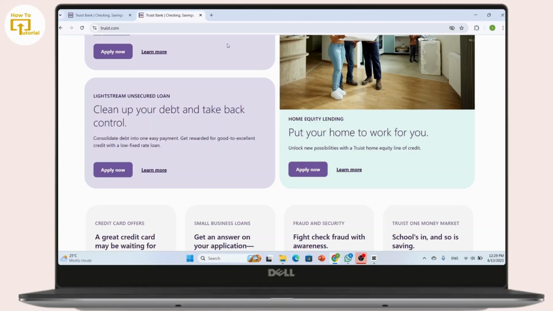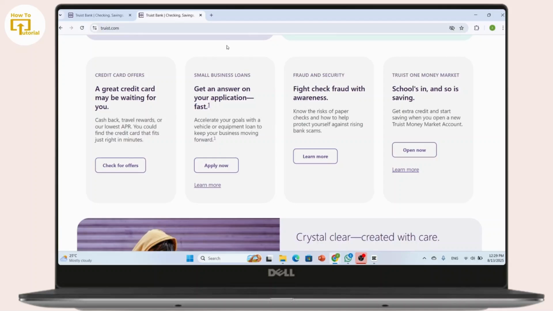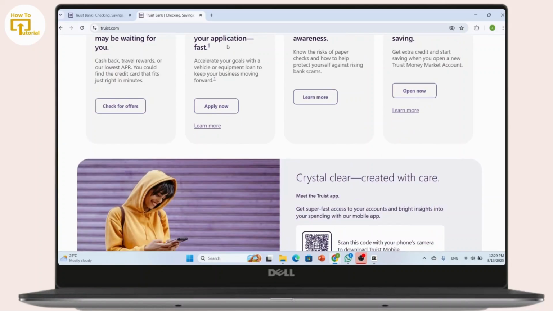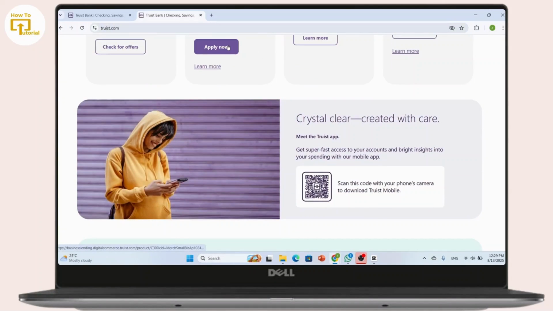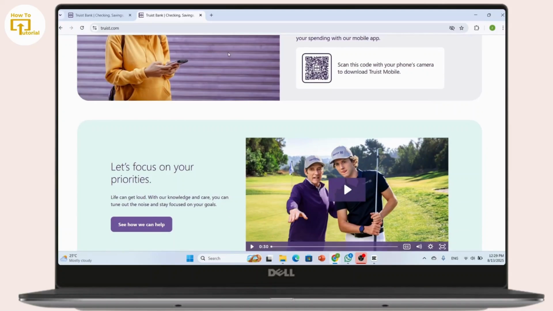And if this is your first time, Truist may ask you to accept the terms and conditions for accessing your credit score. So just click accept to continue, and after that you would see your current credit score on the next page with the date it was updated and the factors affecting it like payment history, credit usage, and account age.